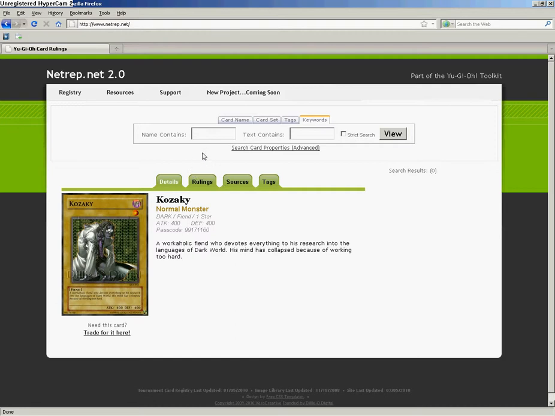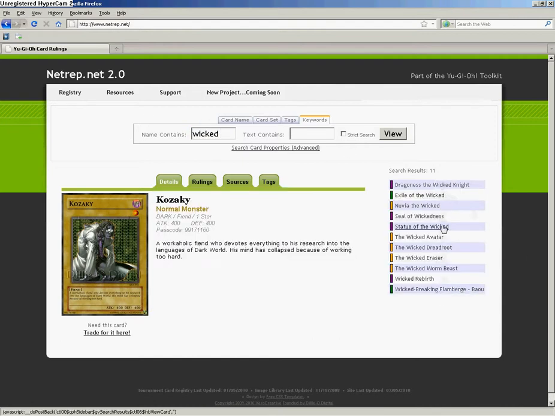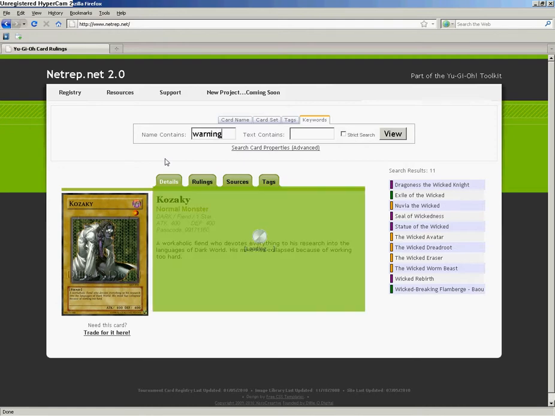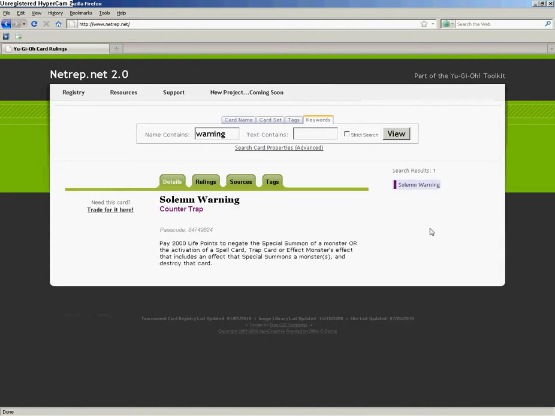Recently he retired from it about half a year ago. But this is a great way to search for any cards. You can go to keywords, go to name contains, and you can type in any name that you want. And it'll pop up cards that even come close with that name. So if I want all cards with the name Wish in it, or maybe Wicked, it'll show up all the cards with those names. So if you can only remember part of a card's name, like for example, if I can only remember a card with the name Warning, then I know, oh, it's Solemn Warning.